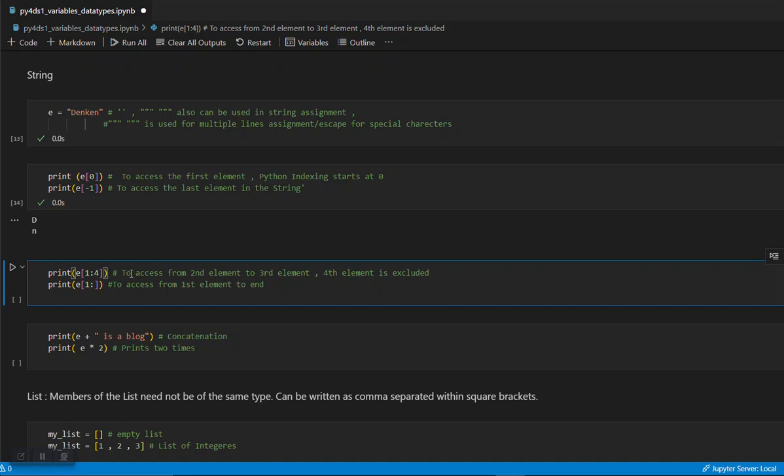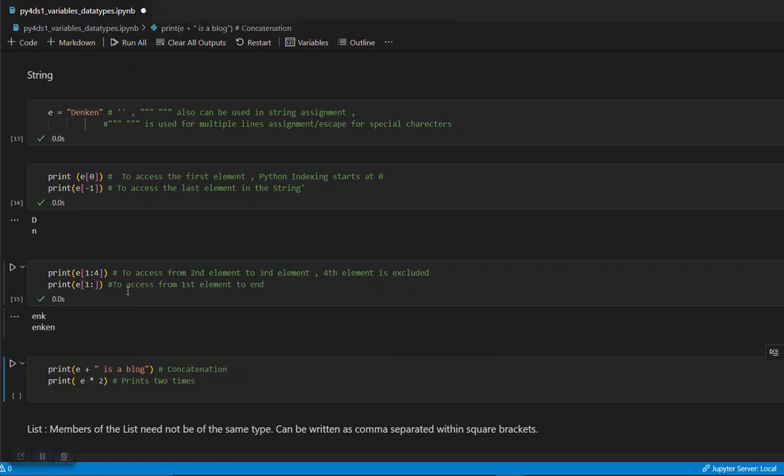Now, to access elements from the second element to the third element, you can write in this way. You need to remember that this 4 will be excluded. So while printing the output, this 4 will not be included. It will be excluded, and one of the reasons for this is that in Python the indexing starts from 0. So if you want to access the second to third element, we will write 1 to 4, right? And if you want to access starting from the first element to the rest of all the elements, we will keep this position blank, right? So this is how we can access the corresponding elements.